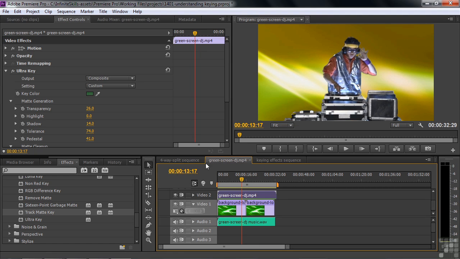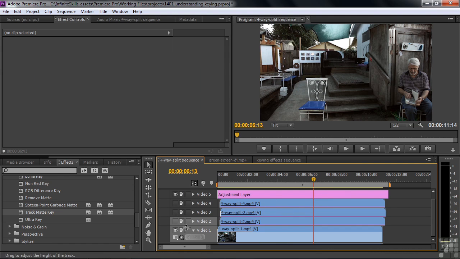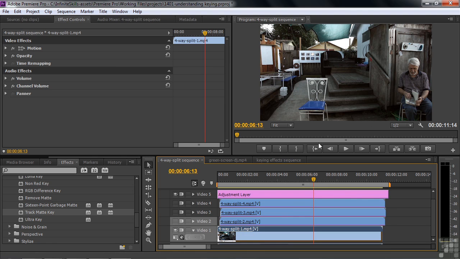Let's go on down to this four-way split sequence. In this case, we have the same actor, Bruce here, appearing 4 times in the same scene. And we use what are called garbage mattes to do that. Let me just turn off everything here so you can see them. Here's his first clip when he comes in. He just sits down there. And the next clip has a garbage matte on it.